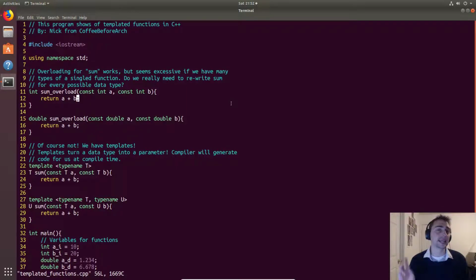So what if we made the data type a parameter, just like a and b are parameters? That's exactly what templates do. Templates turn the data type into a parameter. What the compiler will do is generate code for us at compile time, basically creating these overloaded functions like we had previously.